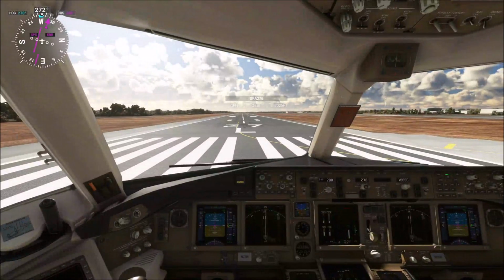I think that this clip was finally quite interesting, and definitely we will continue from one of the two runways, and probably it will be 27 left.